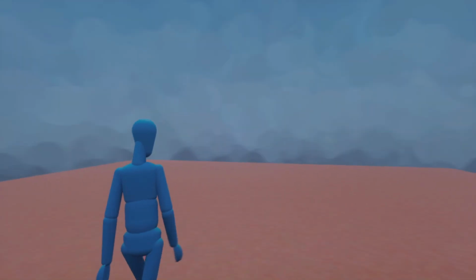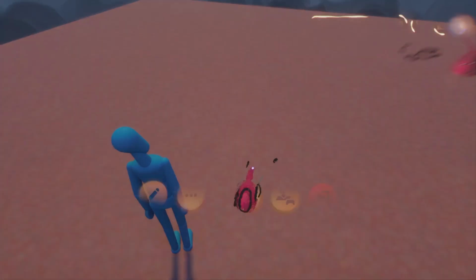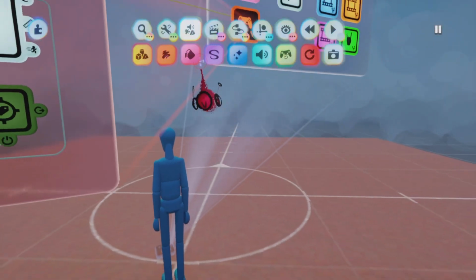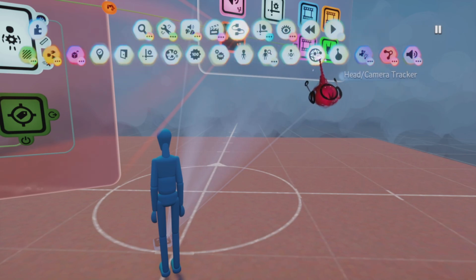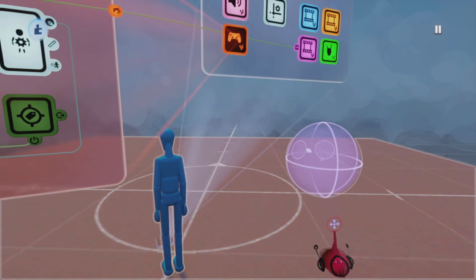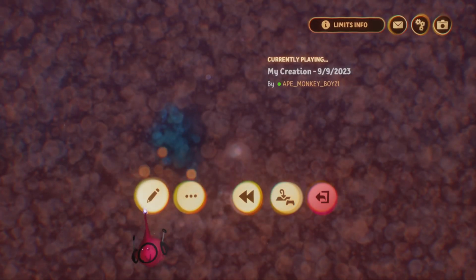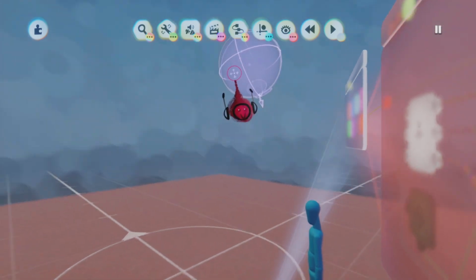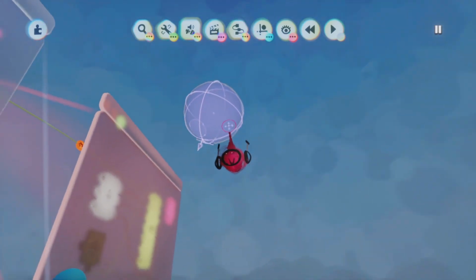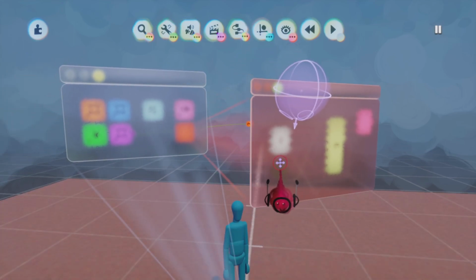But how do you keep track of the camera and where it is in space? There is a really useful gadget called the head camera tracker. So if you drop this into the scene, go into play mode and look above like this, go back to edit mode, the camera head tracker is exactly where that third person camera is.